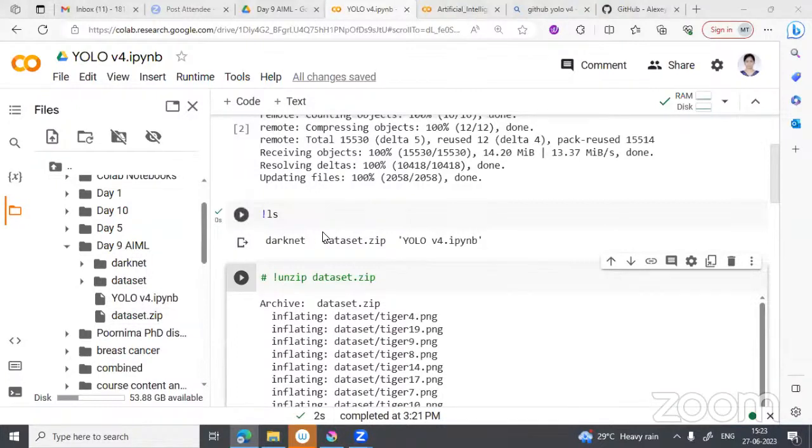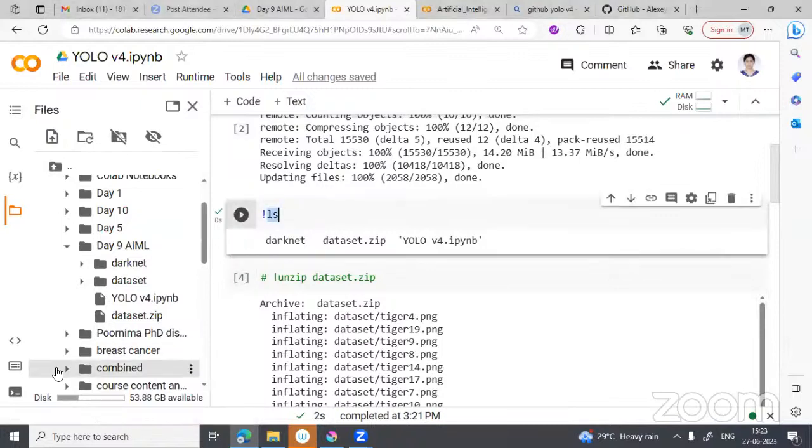There is an error showing that it cannot find or open the file. First of all, run this ls command so that you can check whether dataset.zip is there in the current working directory or not. If it is not there, then you have to check the path where you have uploaded this zip file, and then you can do it.